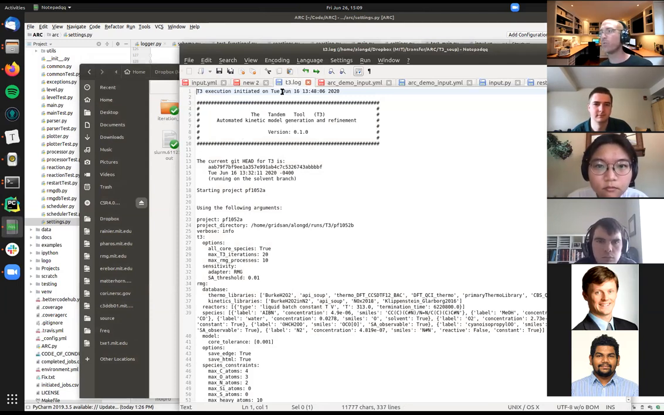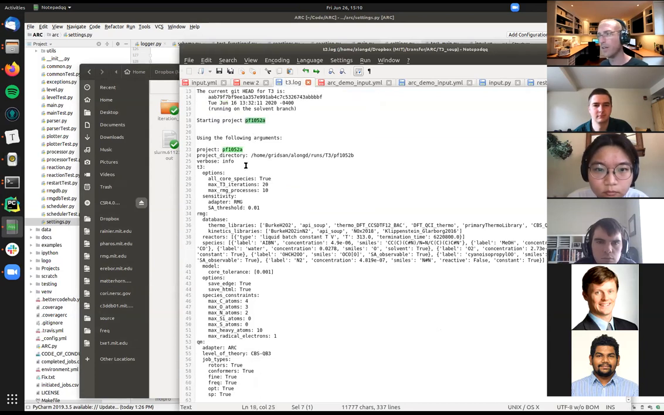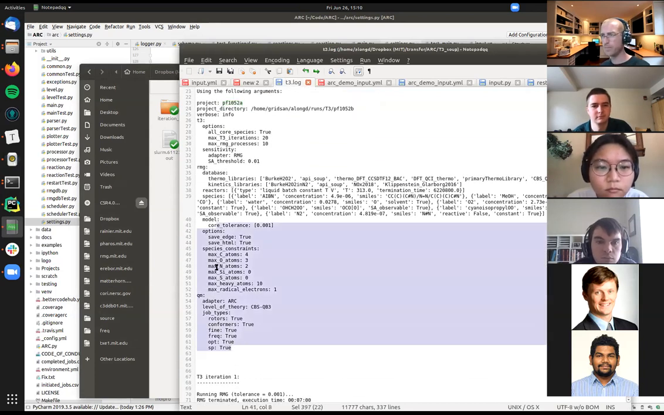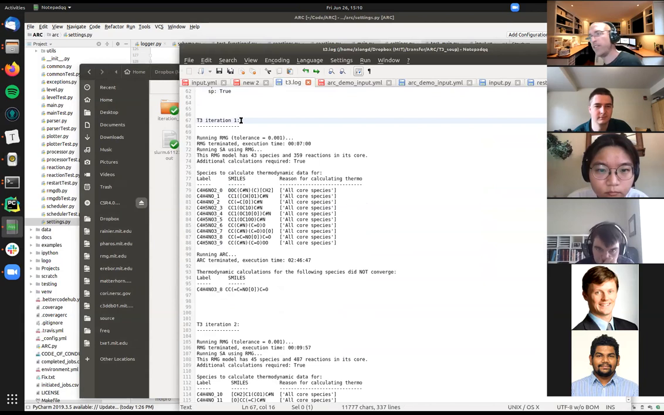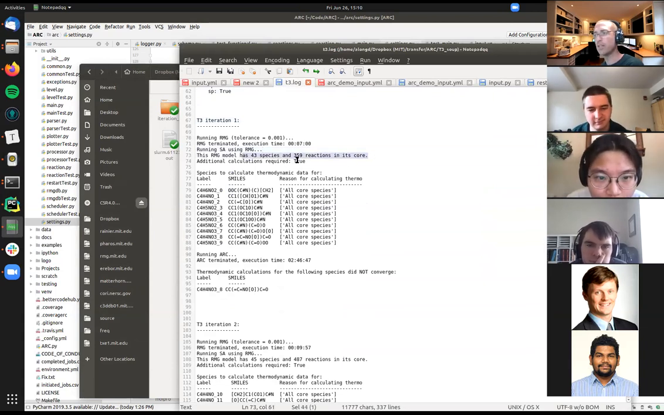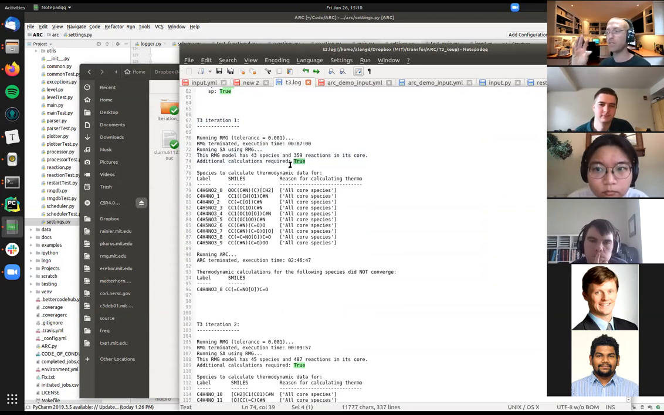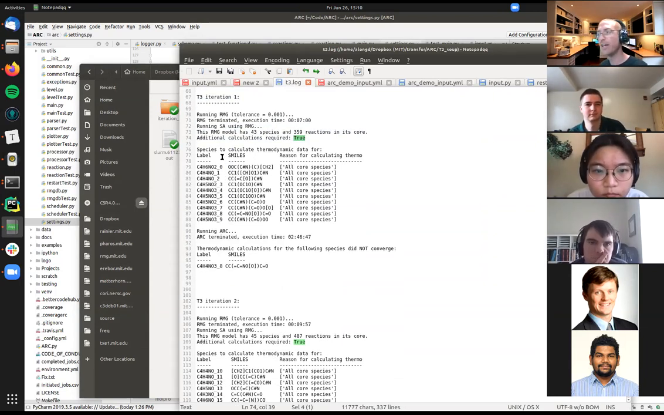So you can see when it was run: June 16, and today is June 26th, so 10 days ago. Here's my project. First, it spits out the input file, so here it is. So it's documented. And then iteration one, it runs RMG for you. It took 7 minutes, runs sensitivity analysis, reports the species, and it knows that additional calculations are required because we asked to calculate all core species, so that's all group additivity core species. That's also documented, the intention. So then it knows which species to calculate and why.